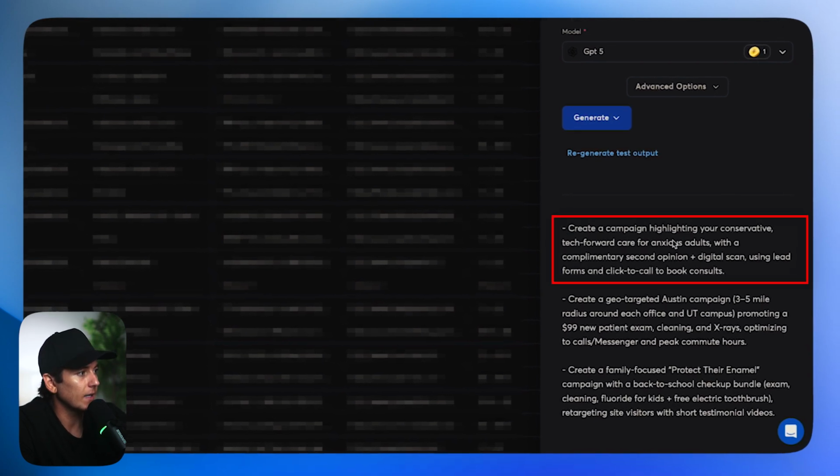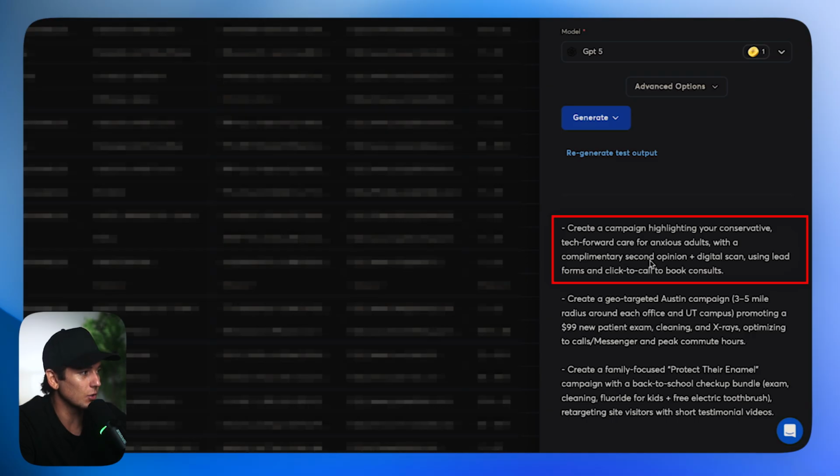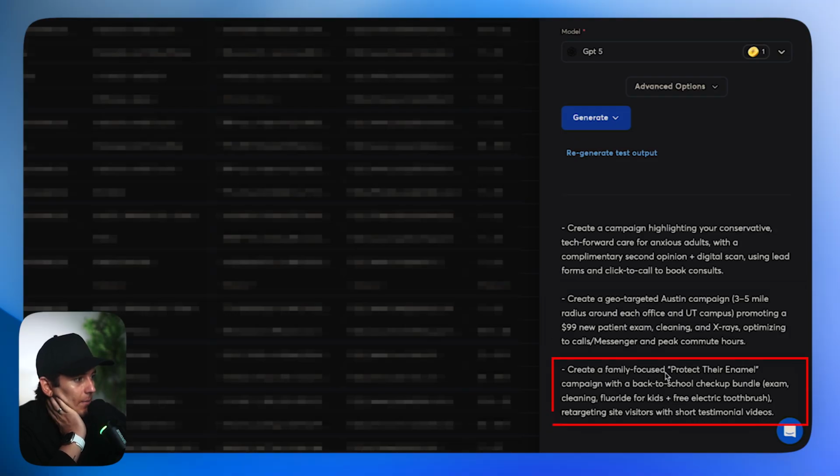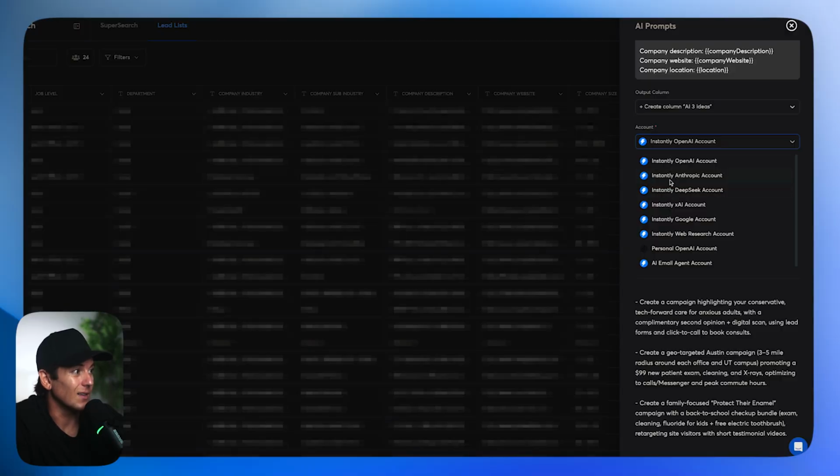Create a campaign highlighting your conservative, tech-forward care for anxious adults with a complimentary second opinion plus digital scan, using lead forms and click-to-call to book consults. Create a geo-targeted Austin campaign, 3 to 5 mile radius around each office and Utah campus, promoting a $99 new patient exam, cleaning, x-rays, optimizing the calls and messenger at peak commute hours. Create a family-focused protect-their-enamel campaign with a back-to-school checkup bundle. Awesome. If I read this and I was a dentist, I would for sure be down to do this. Let's just say we want to use a different LLM.